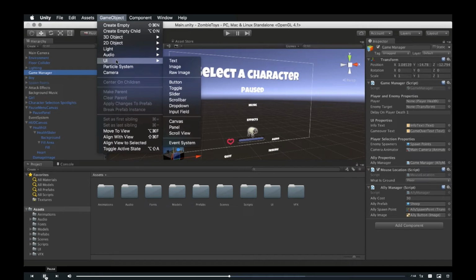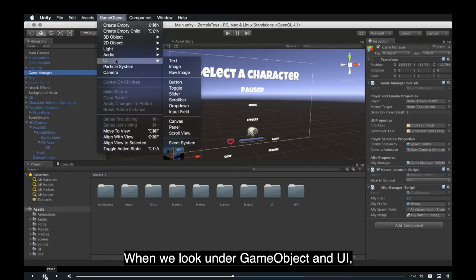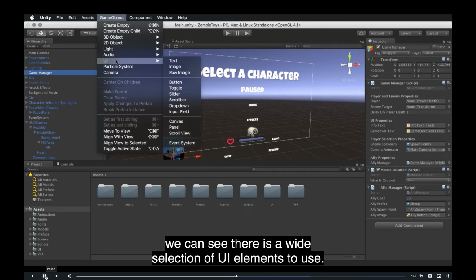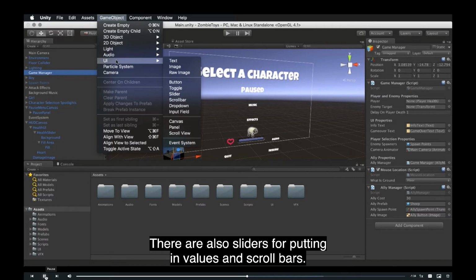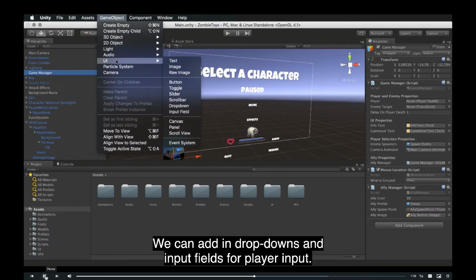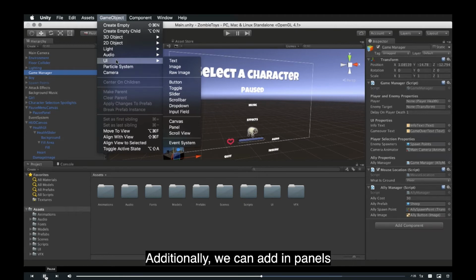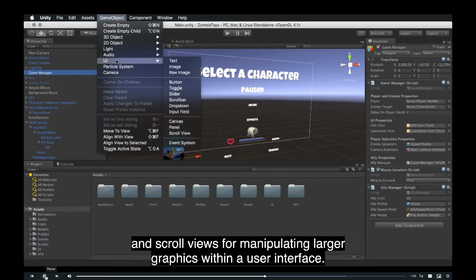When we look under Game Object and UI, we can see there's a wide selection of UI elements to use. These range from simple text to images to buttons and toggles. There are also sliders for putting in values and scroll bars. We can add in drop-downs and input fields for player input. Additionally, we can add in panels and scroll views for manipulating larger graphics within a user interface.